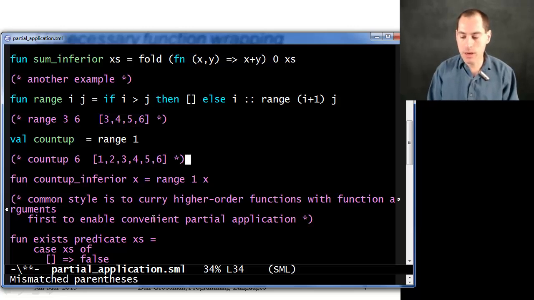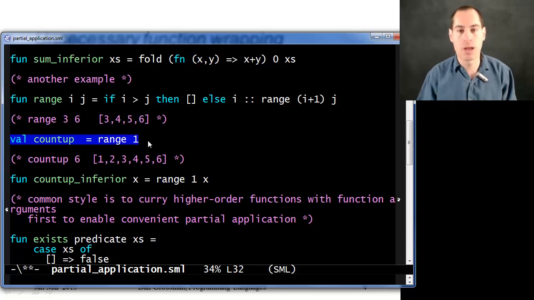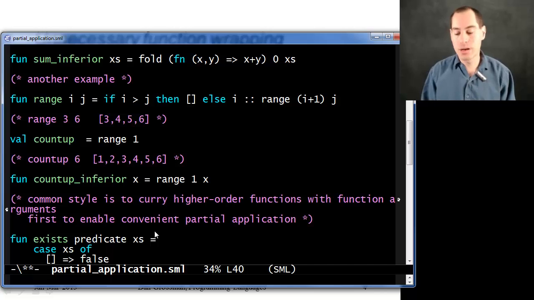All right, just another example where we didn't need this unnecessary function wrapping version that you have here. The function range 1 is a perfectly good function. We can just say val countup equals range 1. As a more useful example, our iterators, our higher order functions over lists and data structures like that, are often written in a curried form.